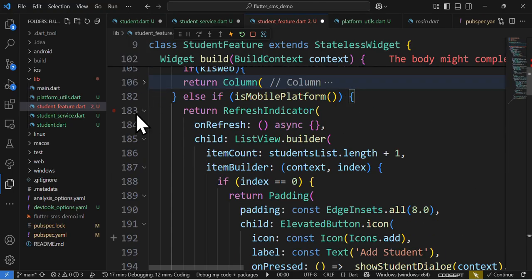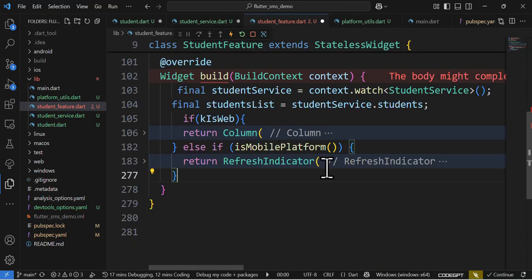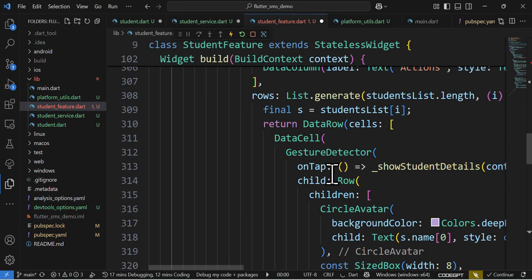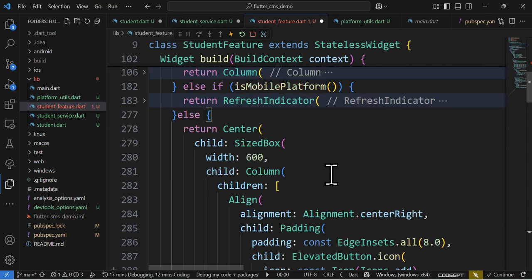Yeah, over here let me collapse. Okay, now the final section we have to implement is the desktop support, right? So let me implement that also. Scroll up, it is a similar implementation as the previous one.